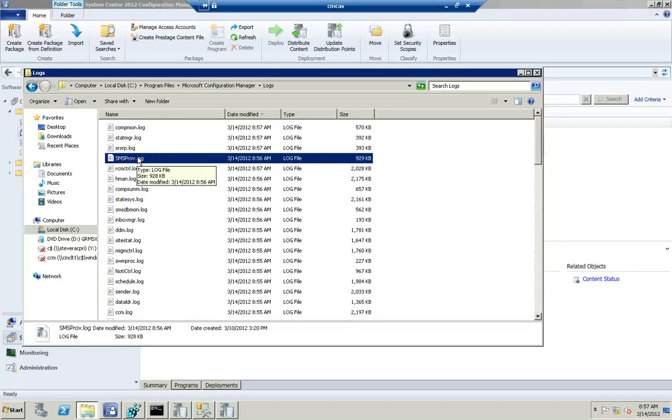Now, I'll tell you, the SMS provider is probably the most active log of any in the environment that I've seen. It really depends on how busy your site is, because the SMS provider is the interface between the admin UI and the database. So the vast majority of things that administrators are doing in the admin UI is filtering through the SMS provider. So if you have a number of consoles open and users working in the console, this log is extremely busy.